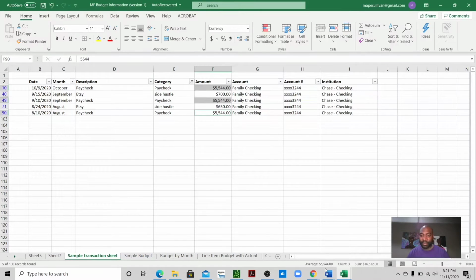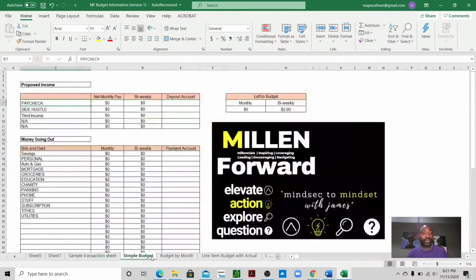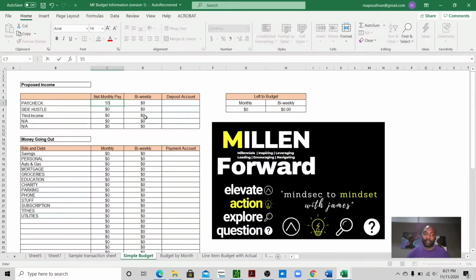And if you look down here, it's an average. So you can do $5,544. So your paycheck, your net monthly pay, just average 5544. Boom. Your side hustle.